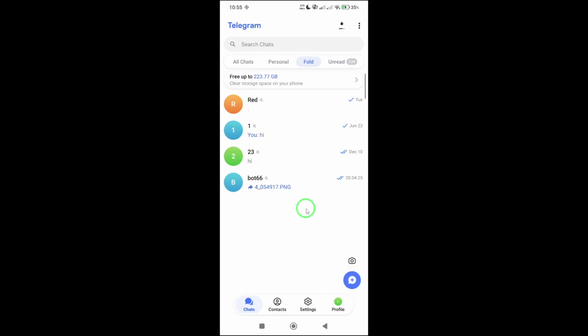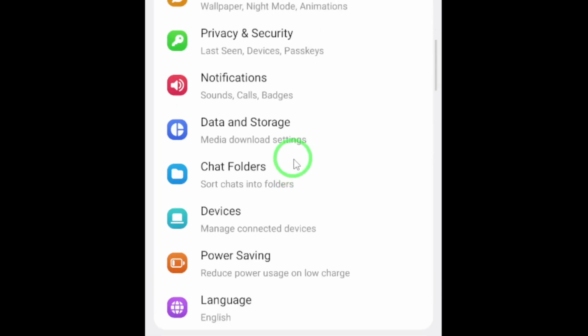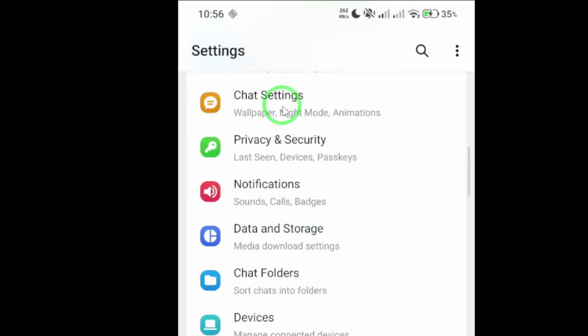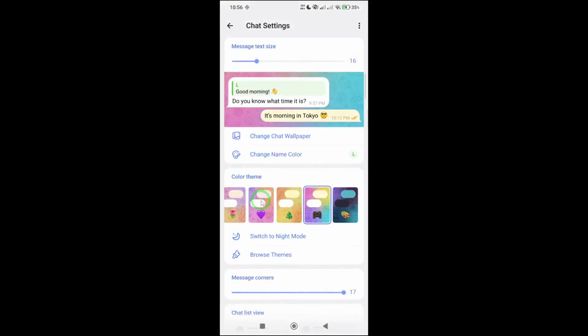From there, tap on Settings. This is where you can customize your Telegram experience, including notifications, privacy, and appearance. Once you're in Settings, go ahead and tap on Chat Settings. This section controls how your chats look and feel, including themes, text size, and wallpapers.